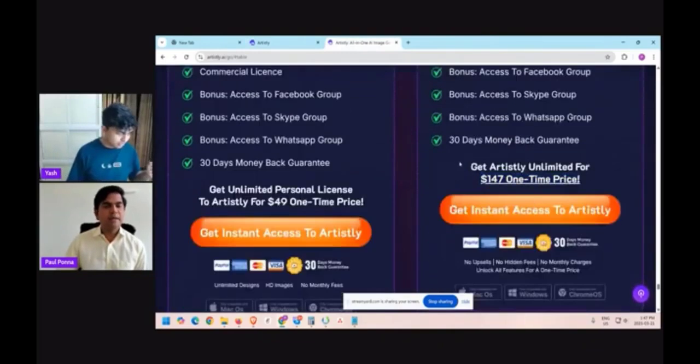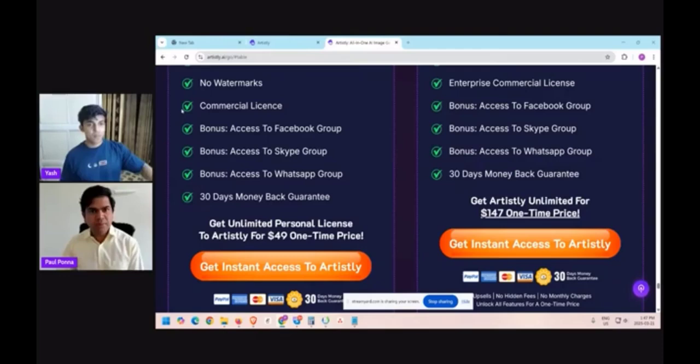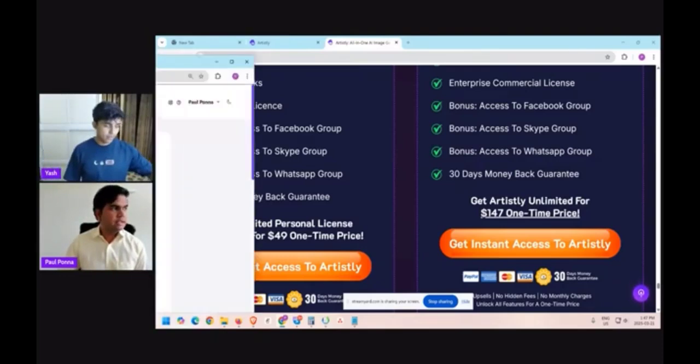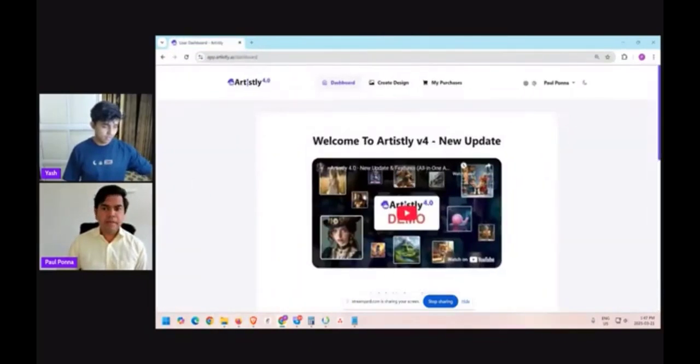Now, if you already got the basic plan, there is an option for you to upgrade. If you go into your general Artistly account, you will see an option to upgrade within your account. Let me open this up here. In your traditional general Artistly account, you're going to see this tab called My Purchases.